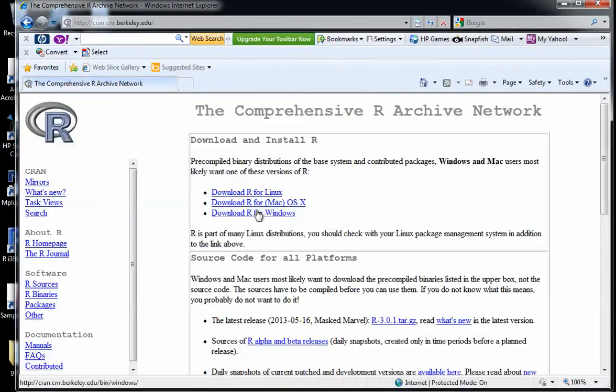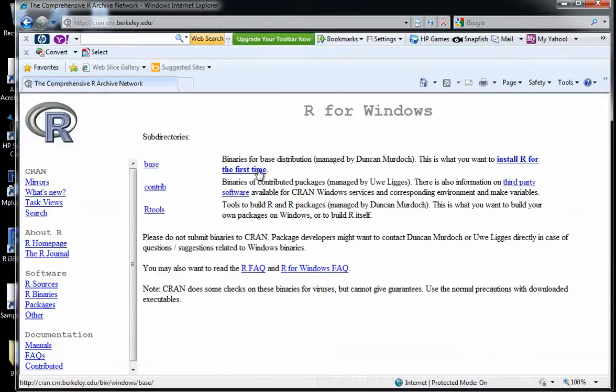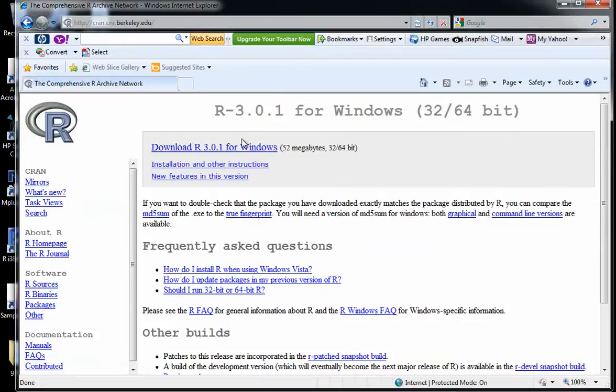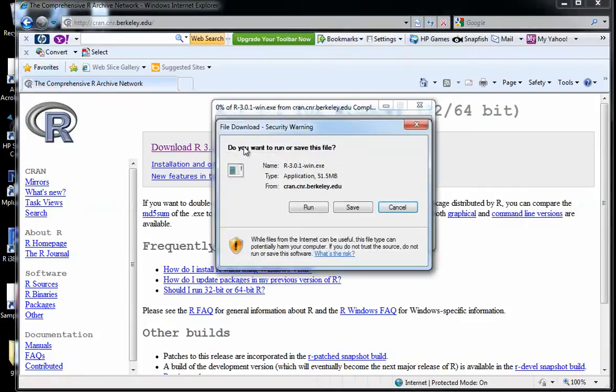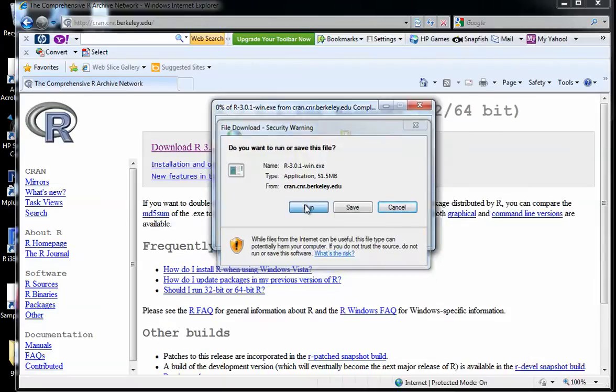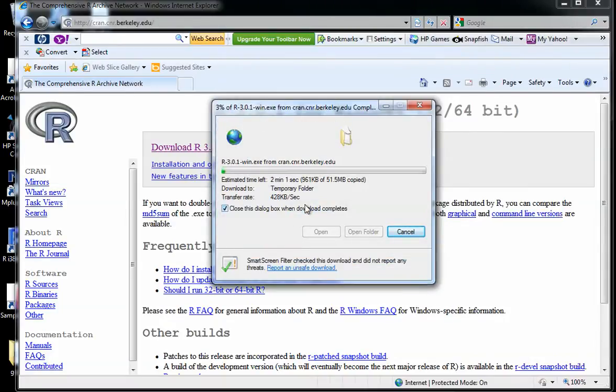And I'm going to select download for Windows, and I'm going to click install R for first time, and then click on download 3.0.1 and it should begin to download. I'm going to click on run, and it will begin to download. It'll take about 2 minutes or so to accomplish this.